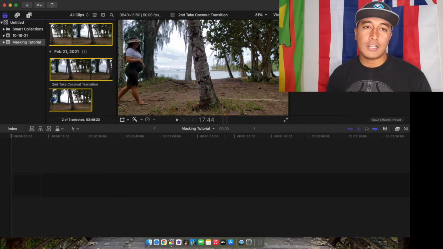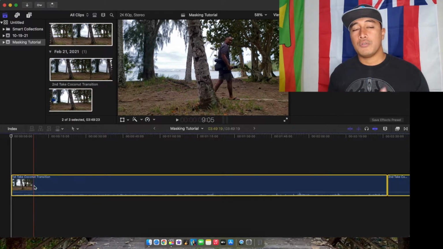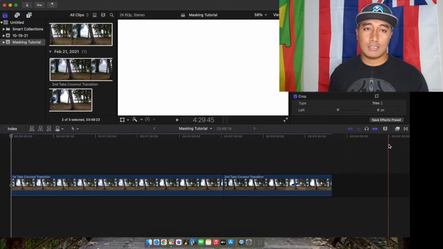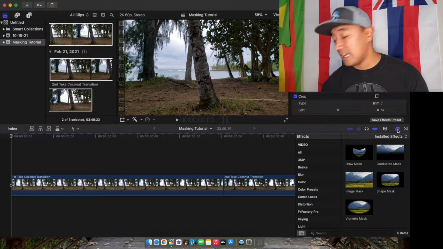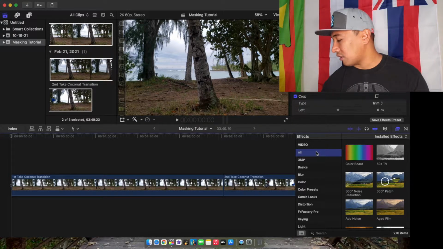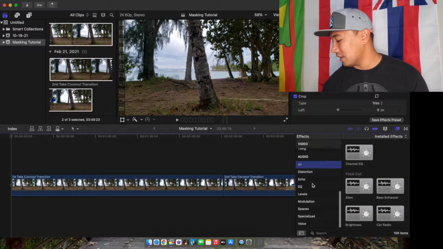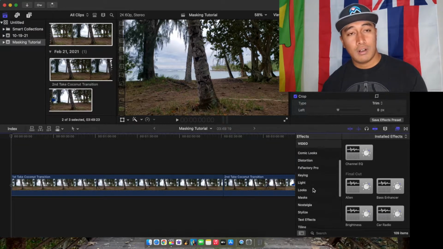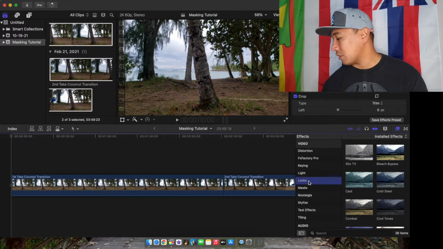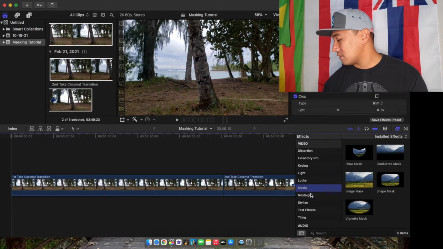Now this is the part where you begin the masking process. All you're going to do for the masking is go over to the right hand side here, where you have effects. You've got video, that's all of them right here, and then all the way down it separates into audio. But we're not going to deal with that. We'll probably do another tutorial on how I use all the audio effects. But we'll go up right to mask, and you can see it there between looks and nostalgia.